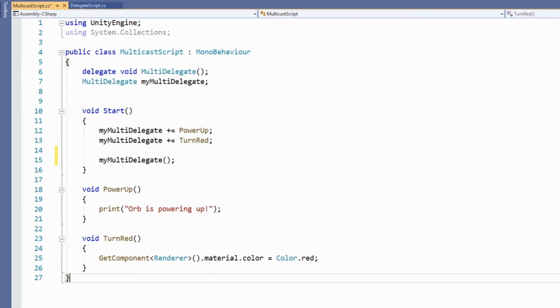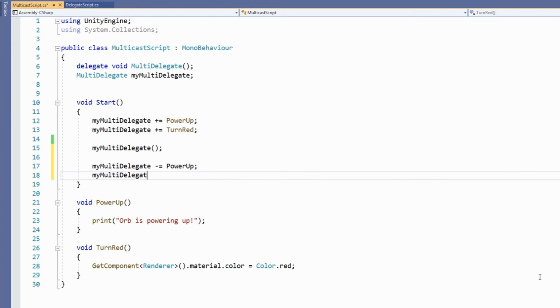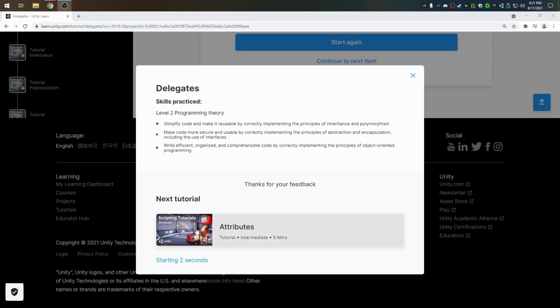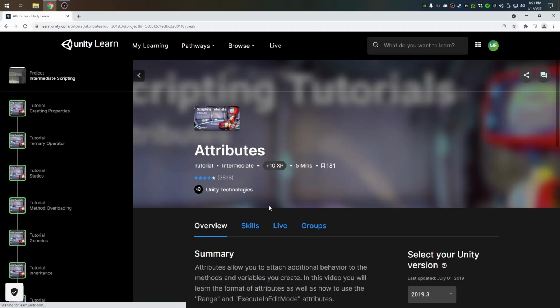You've got to be careful about this delegate keyword, and the signature has to be exact for anything you point it to, and you can plus add things to them or minus things from them so they can actually do multiple functions in a row. Like this will do power up and then turn red, and then you can also check for null to see if there's anything it's actually pointing to right now.